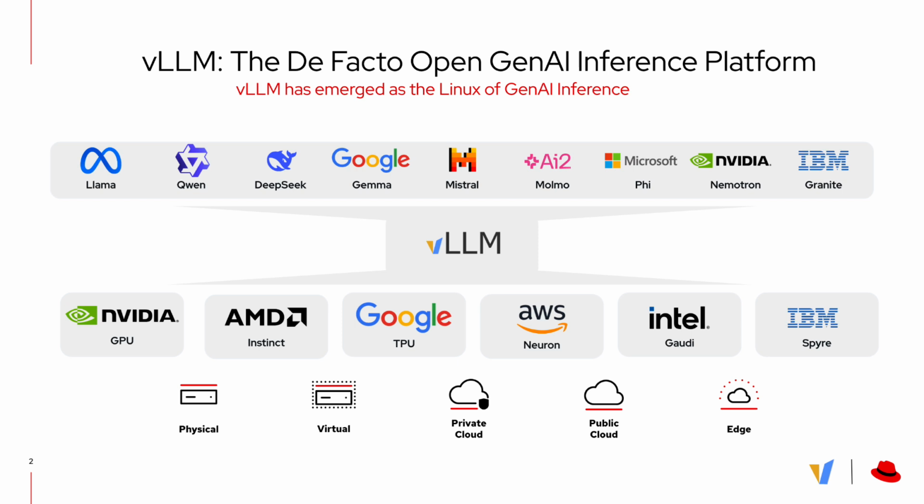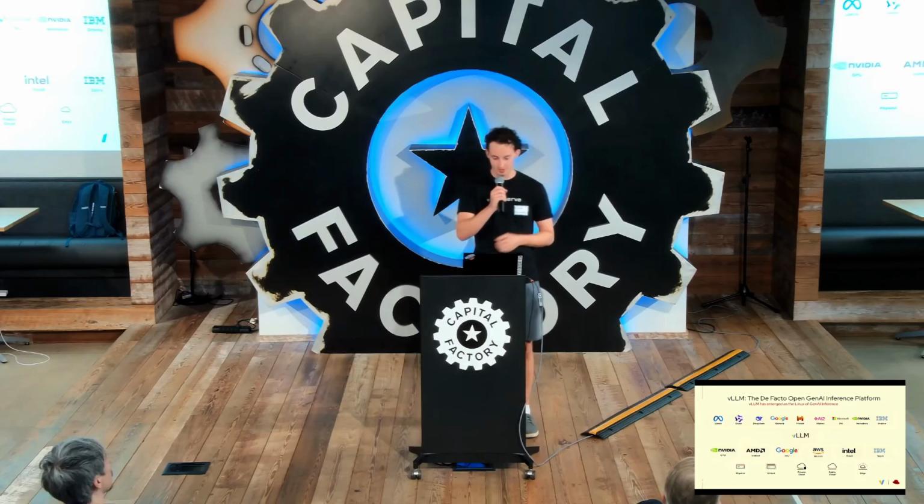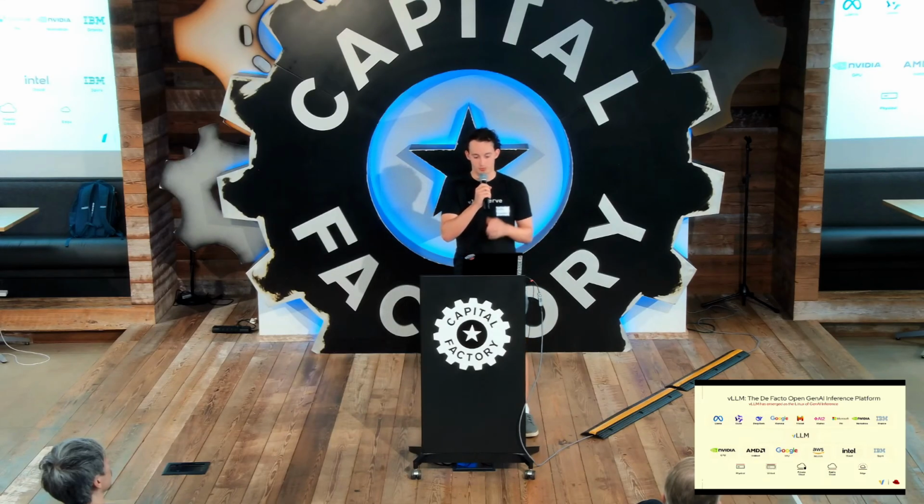So vLLM has emerged as kind of the de facto open source generative AI inference platform, and it's done that by positioning itself at the center of all the major open source models and all of the AI accelerator hardware providers.